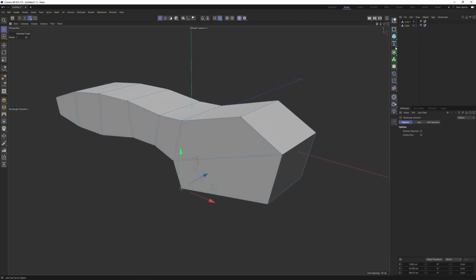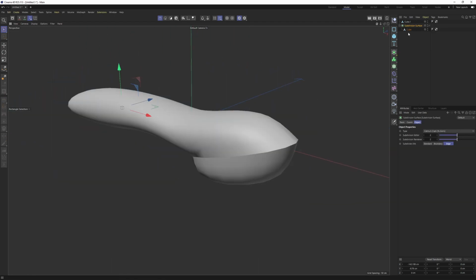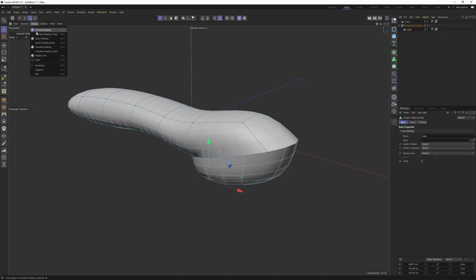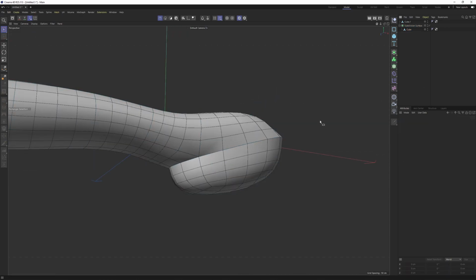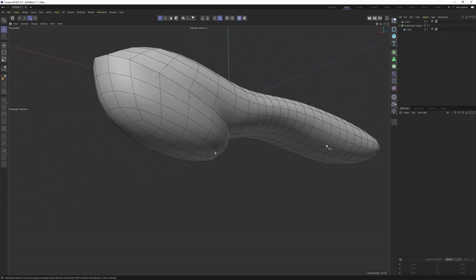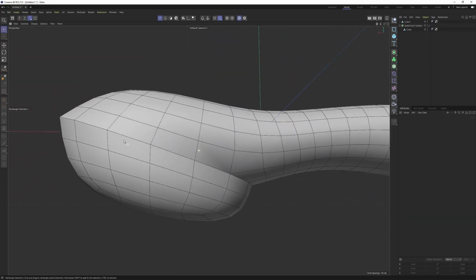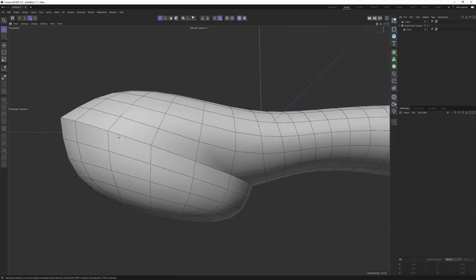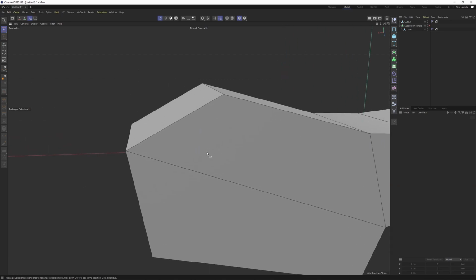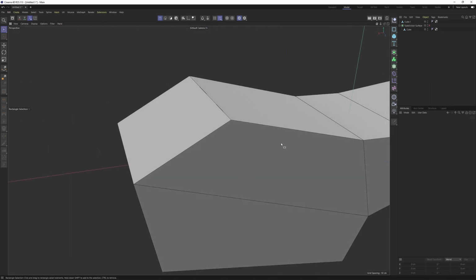So let me add a subdivision surface and enable lines, so we can see what is the problem. Okay, it's obvious that these edges shouldn't be that sharp. Probably we have leftovers inside here.